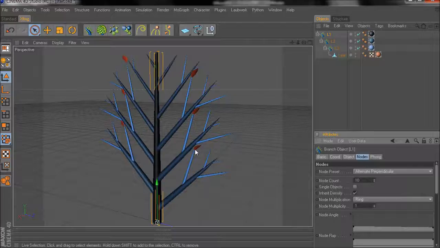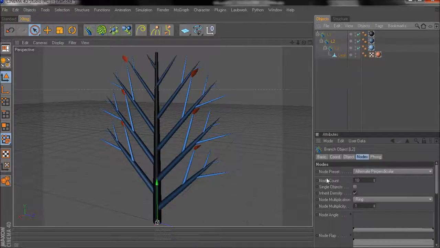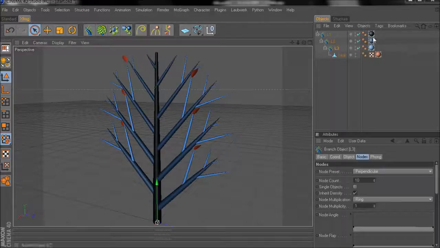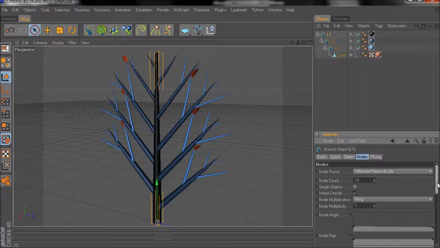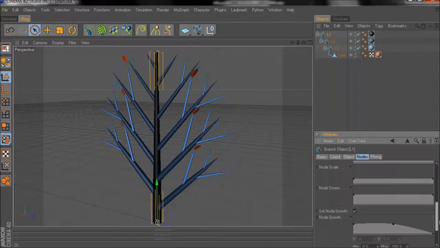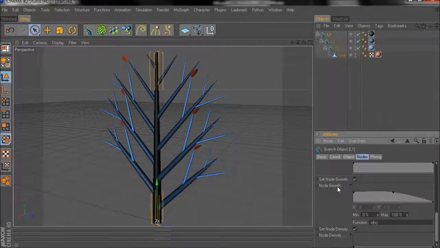And similar is true for the leaves. You can see level 2 is also set to node count 10, level 3 also to node count 10. Despite this value, we really don't get many leaves in our tree. So why is this happening? The reason is simple, and this situation is simply caused by the node growth parameter. You can see it right here.